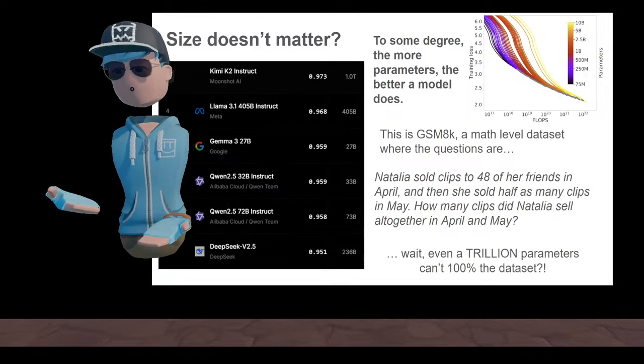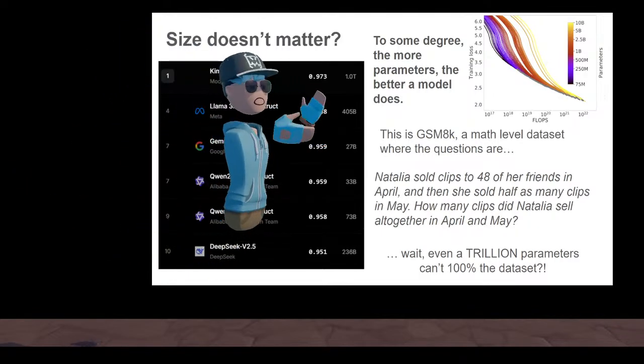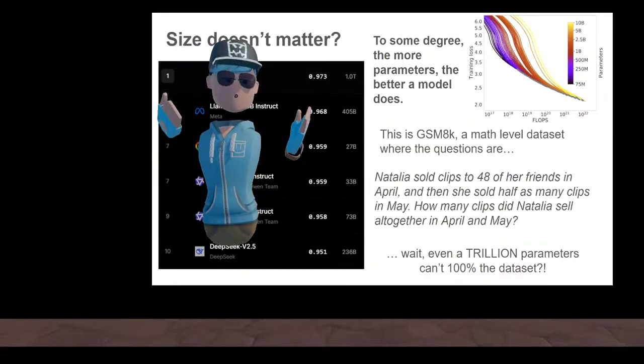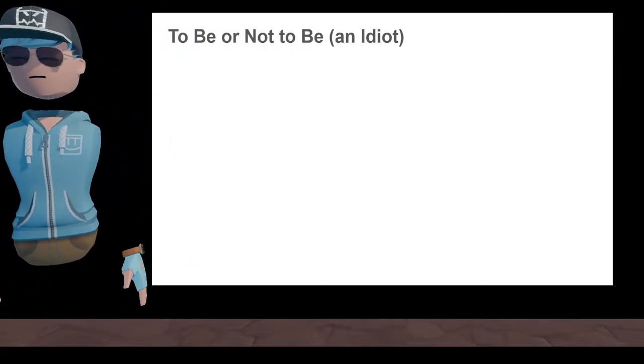So, for some reason, a trillion neurons, a trillion knobs and dials on a precisely tuned machine with all the data sets in the world and all the different training techniques can't get 100%. Why? Well, there's a lot. Anyways, models can be interesting.